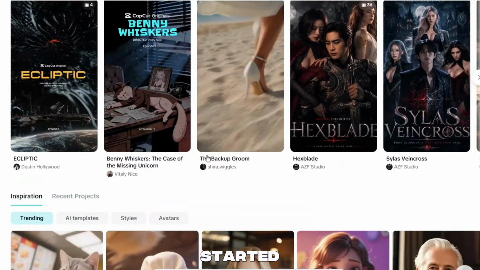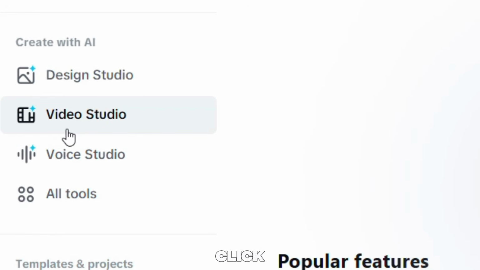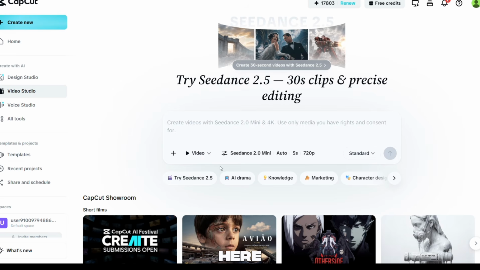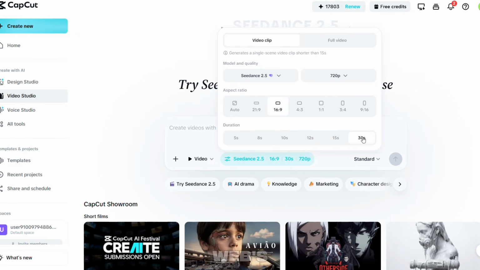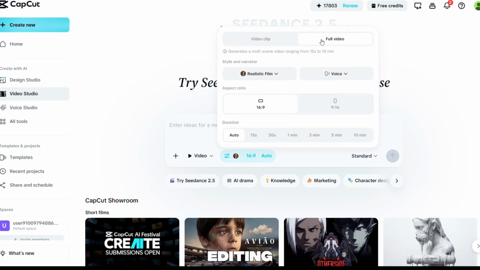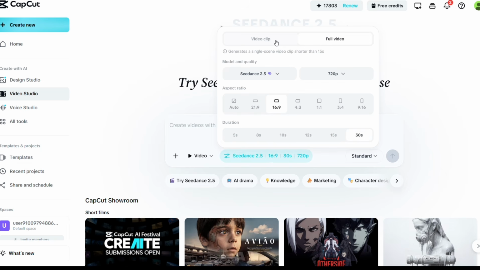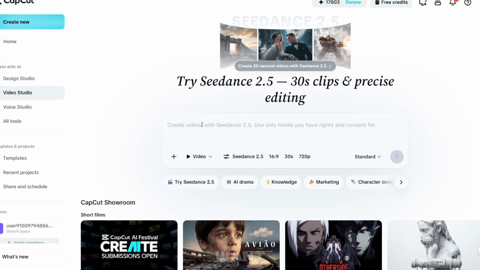Let's get started. Open CapCut Web and click Video Studio. From here, choose Dreamina Seedance 2.5. This is CapCut Web's latest AI video workflow, combining AI generation and editing in one workspace. Now enter a detailed prompt describing the video you want to create.